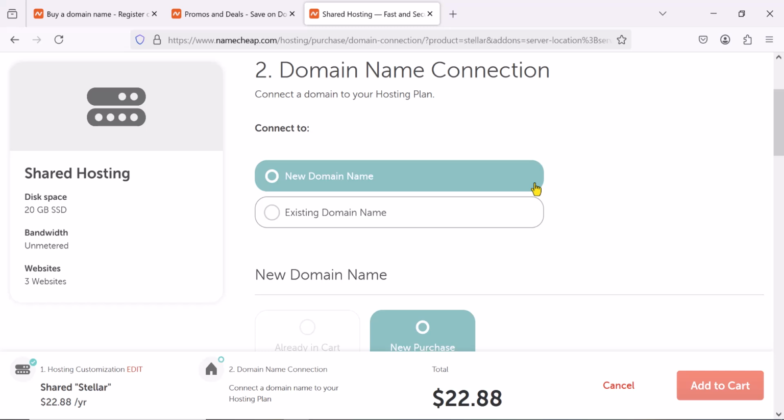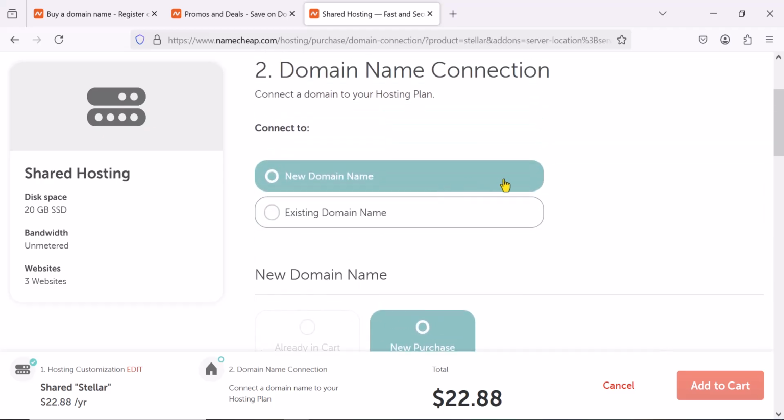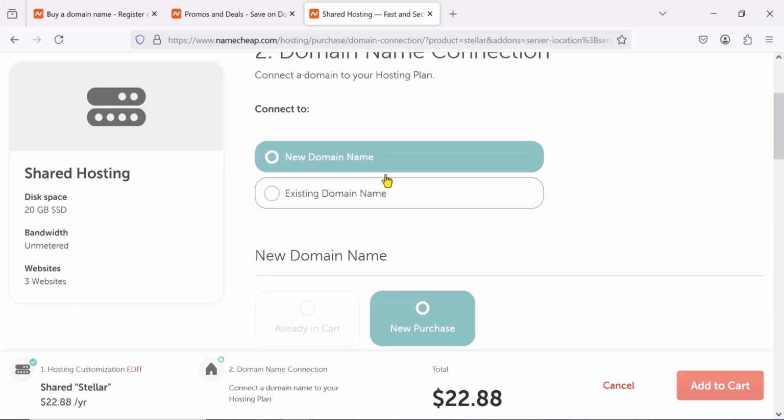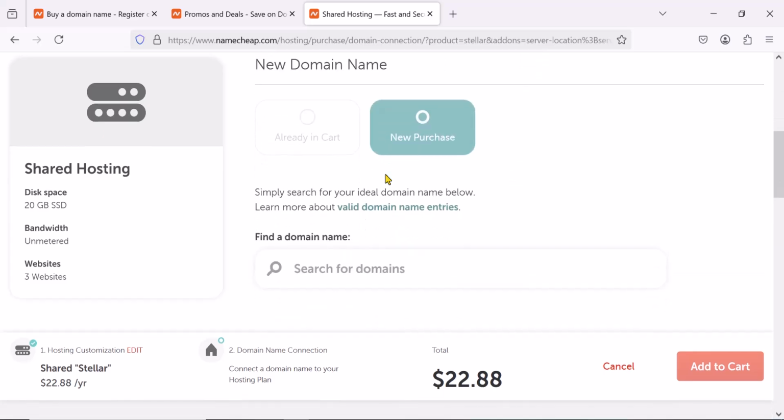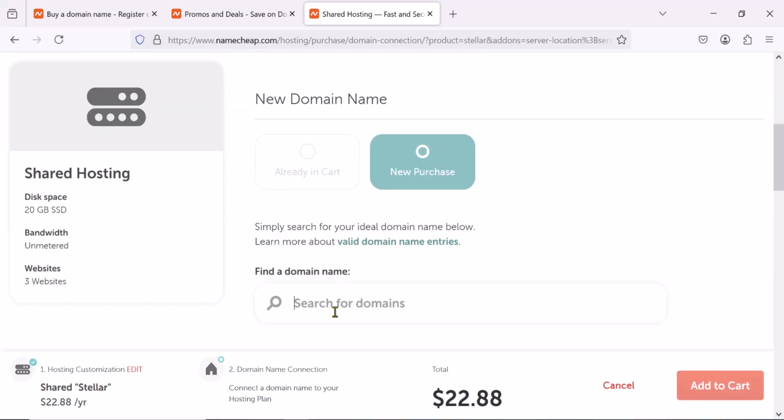So you can choose the free domain, or if you have your own domain, you can connect your own domain. So I'm going to assume that you do not have your own domain yet. So we are just going to select the free domain that they give to us. So you can just come right here, and then you can search for the domain that you want to use. So let's say I just want to use a domain like this.